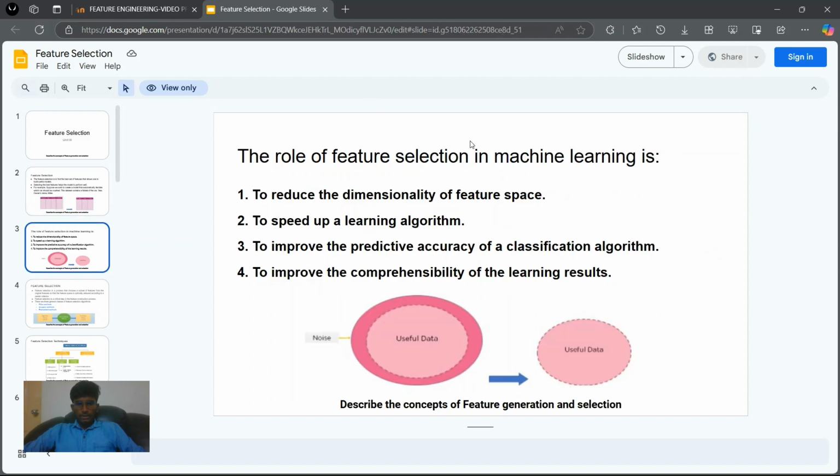The role of feature selection in machine learning. The feature selection method is used to reduce the dimensionality of the feature space, increase the learning rate of an algorithm, improve the predictive accuracy of the classification algorithm, and improve the comprehensibility of the learning results. Here's a visual representation of how feature selection works. Here's the useful data and here's the outlier, which should be removed so that the model can perform well.